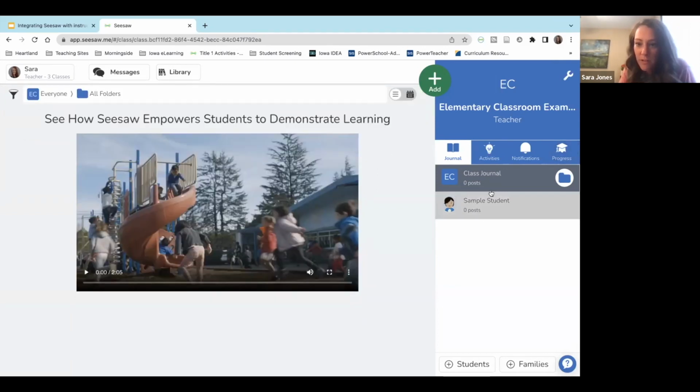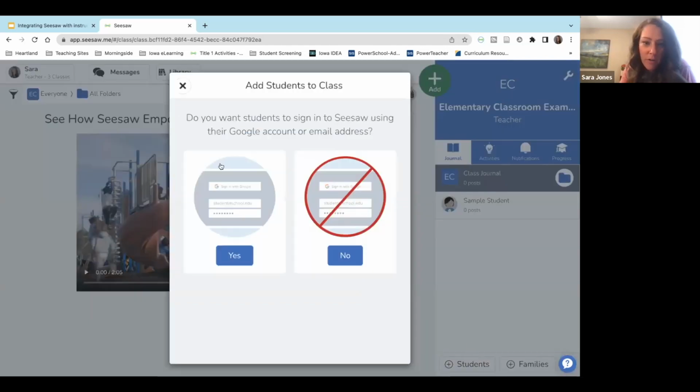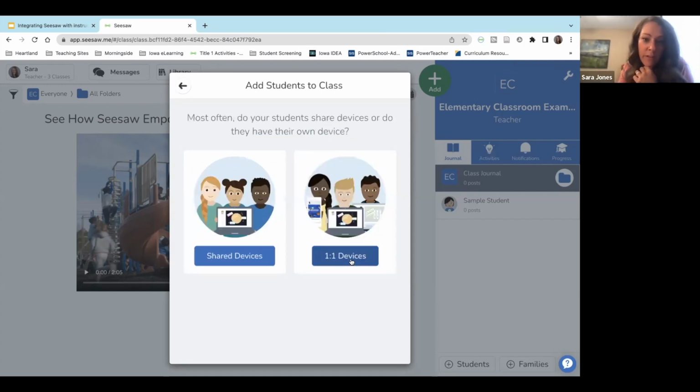And this is where you will see your students. So if you want to add students, you're going to go down here and decide how you're going to add them. You can add them using Google accounts or email addresses or not. And if you click no, you'll say, are they on a shared device? So are you using your classroom iPad to do Seesaw, or do they have their own devices?